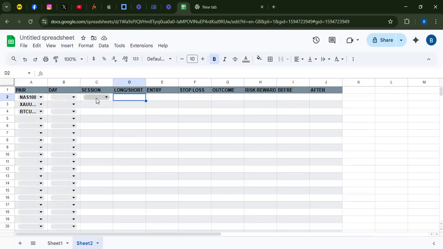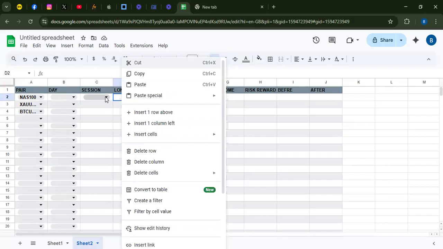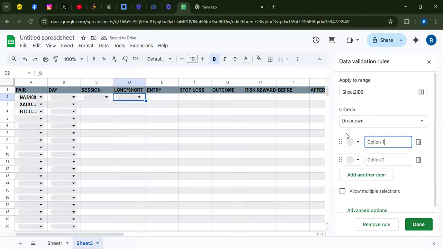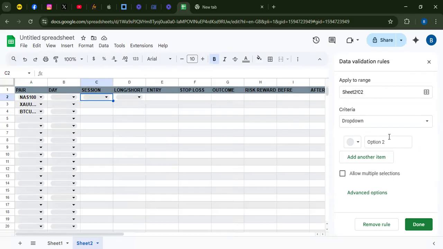Okay, so just a moment. The same thing that I did on the days, that's the same thing that I'll do here on the session as well. So when you go under session, you right click, and you go down where it's saying drop down. So we're on session.